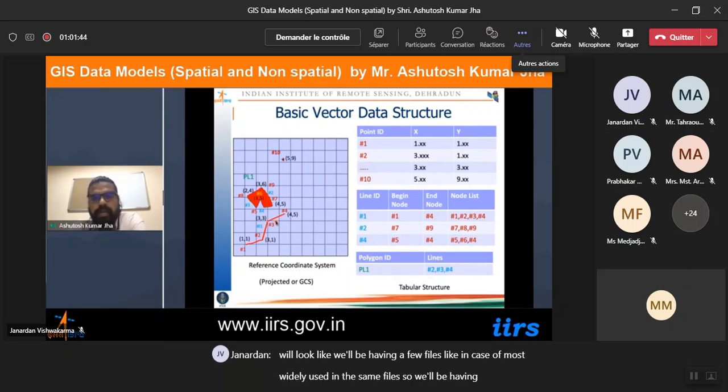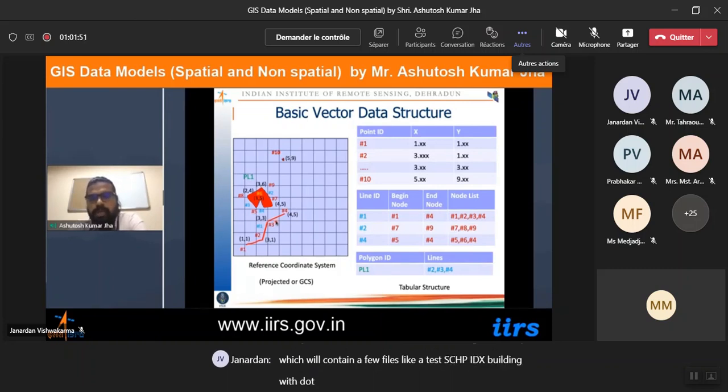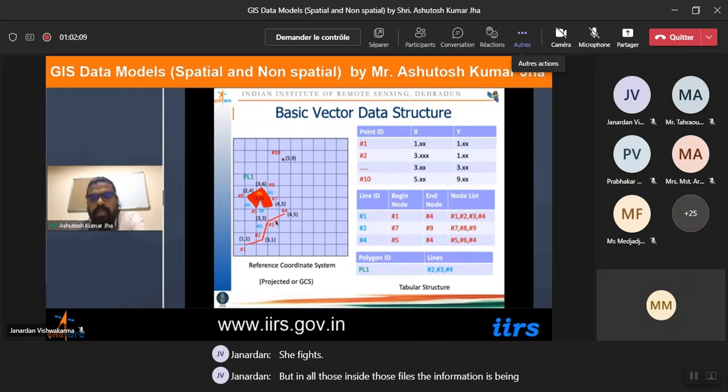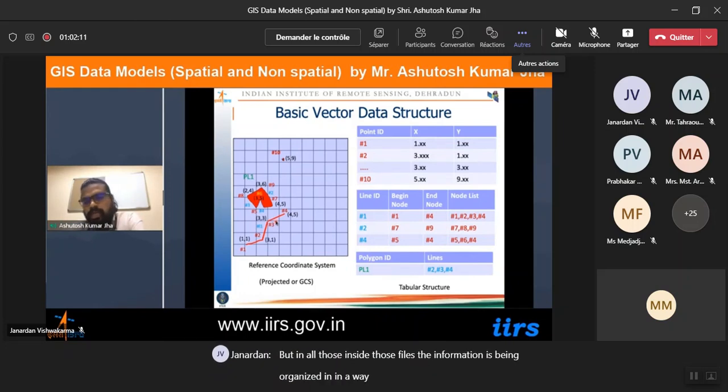So we'll be having a directory which will contain a few files ending with .shp, .idx, or .crs and so on. There will be multiple files present in your directory, especially if it is containing shape files. But inside those files, the information is organized in a way that this is basically a cartoon representation of.